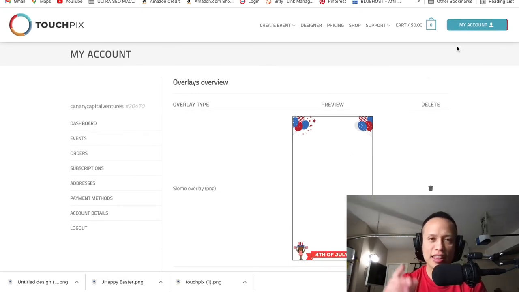So that's done. That's how you come up with an overlay for your clients using Canva. And as you guys can see, we were able to make this within a few moments. You don't have to struggle like I did when it was taking me close to 2 hours to do something simple like this, trying to resize everything and organize everything. This is just super friendly. I love it. This is how you do an overlay for Touchpix using Canva.